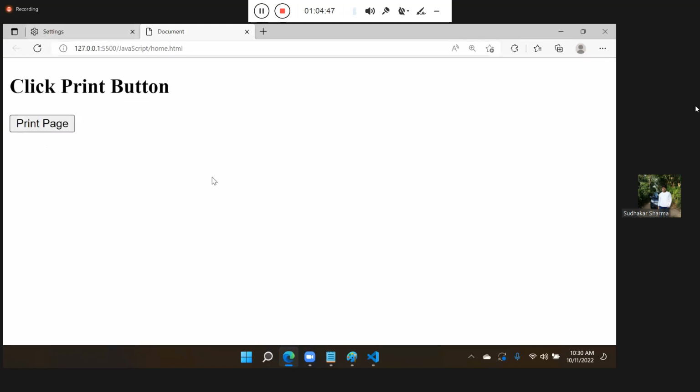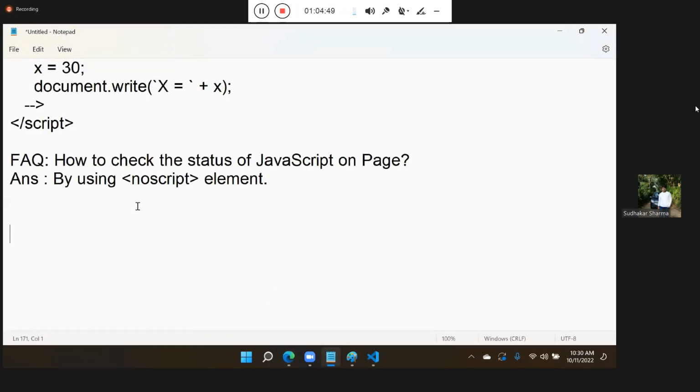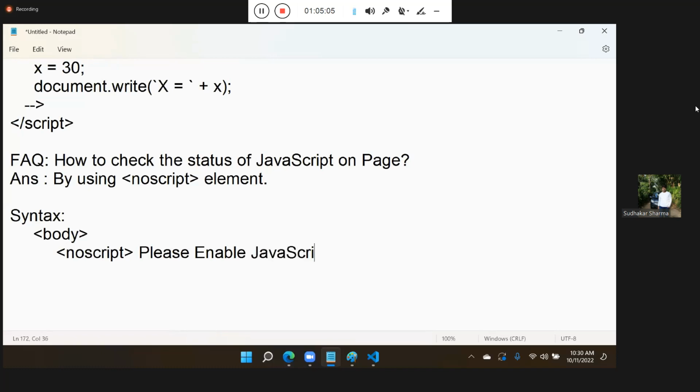So how can we verify whether JavaScript is enabled or not by using noscript? What you have to do is, in the body section anywhere, just add noscript and put a message, please enable JavaScript, right? And this message will be displayed only when JavaScript is disabled.